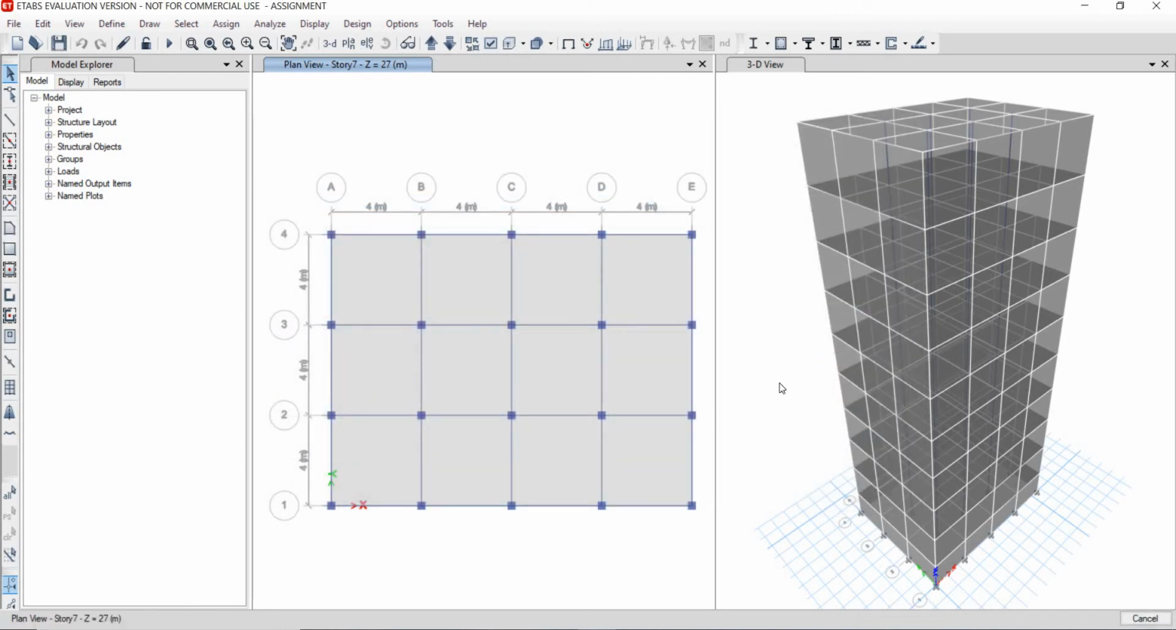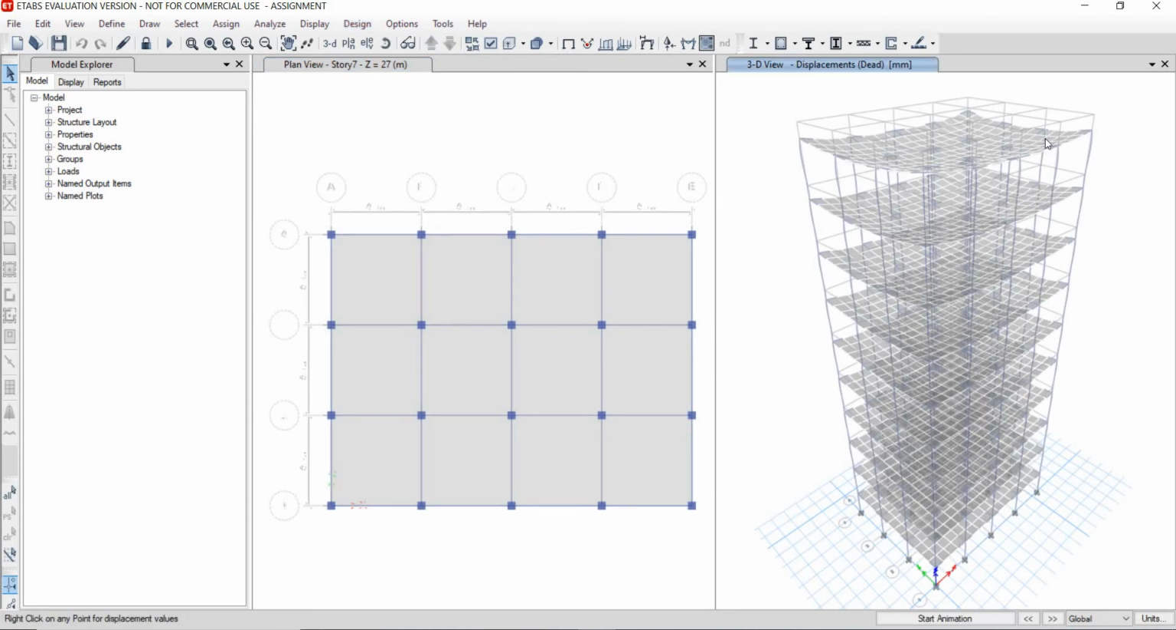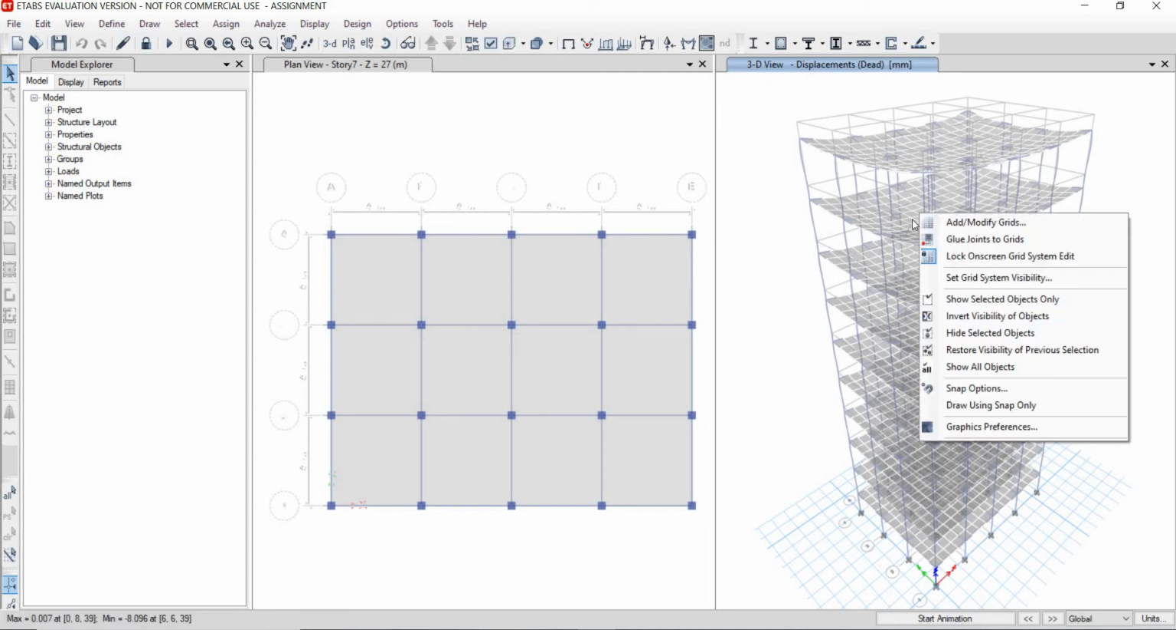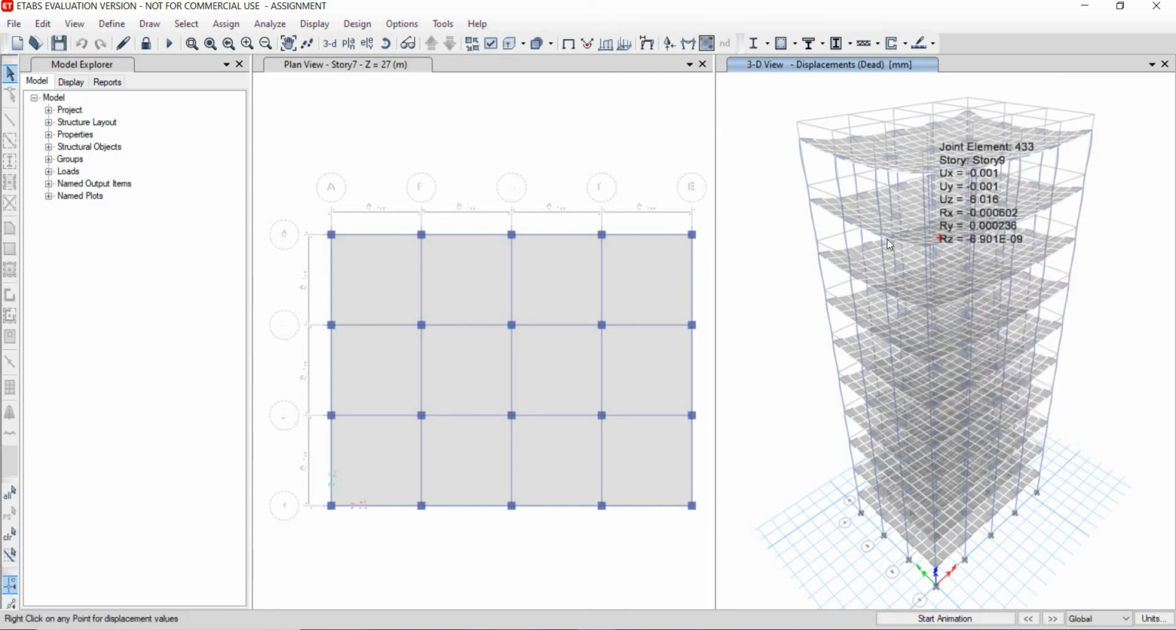Wait till the building is analyzed. And now the building is analyzed. See, we got all the deformations of the building. Wherever you want the deformation values, click the pointer on the point, and you will get the deflection values of that particular point.